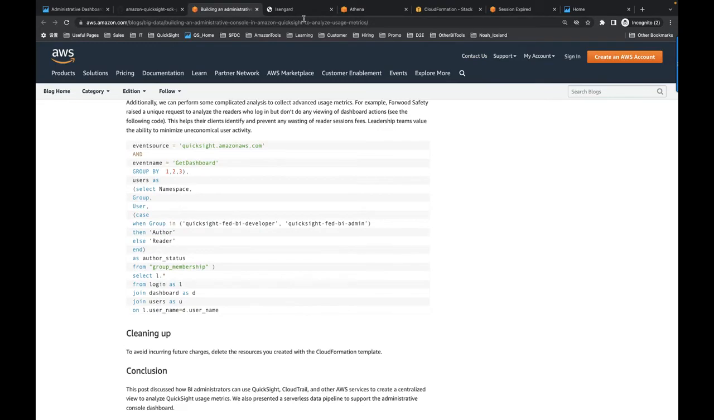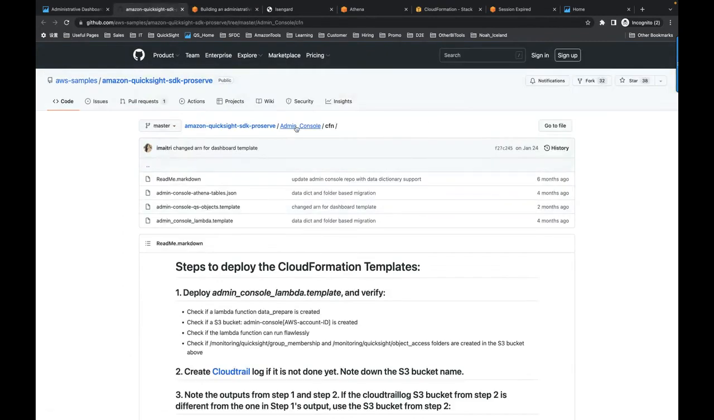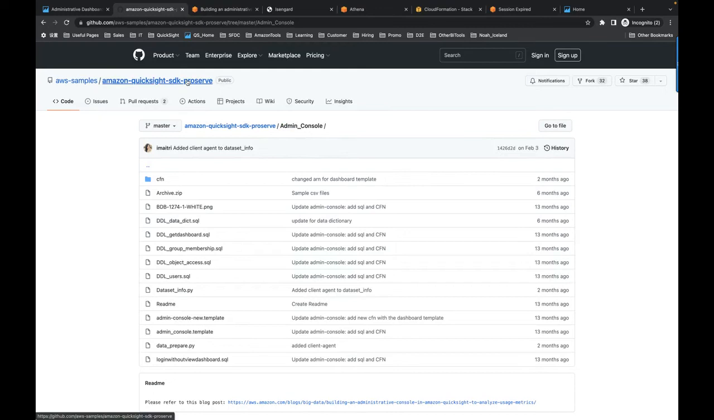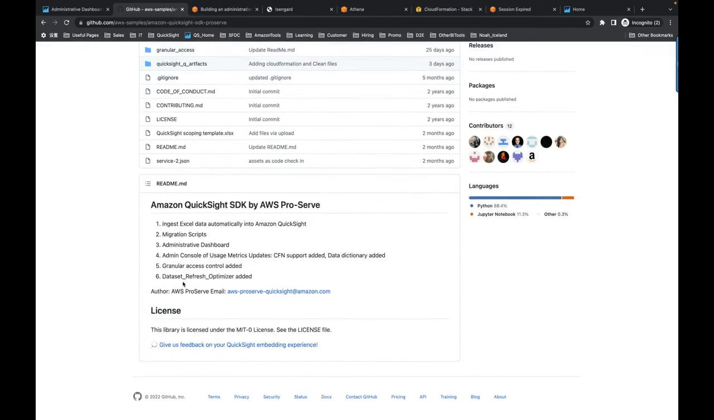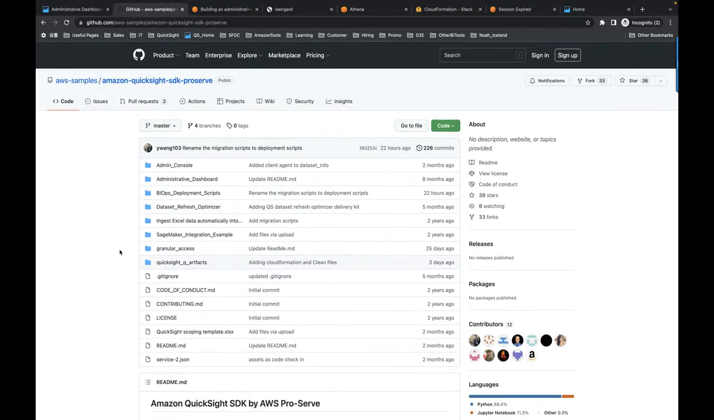Another thing is about the coding. So here is our GitHub repo. You can search it, say, Amazon QuickSight SDK ProServe. Yep, that's me. And we have a lot of different open source tools. This one, the admin console, is just one example. A month later, we will talk about BI ops, how to do programmatic deployment of QuickSight assets. And we have a lot of other artifacts. Feel free to use them.